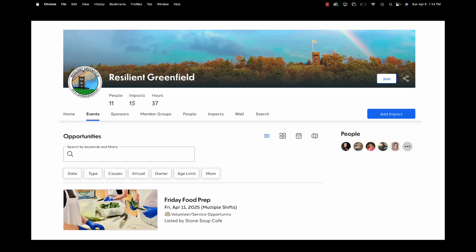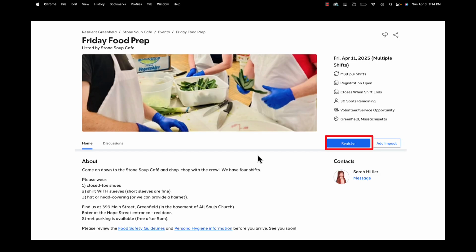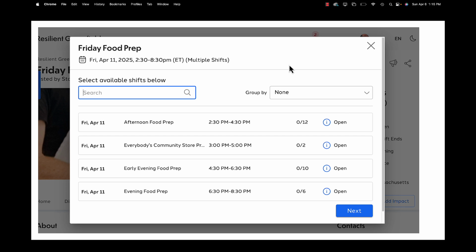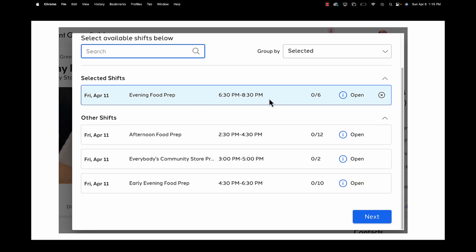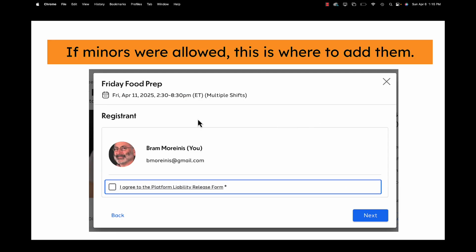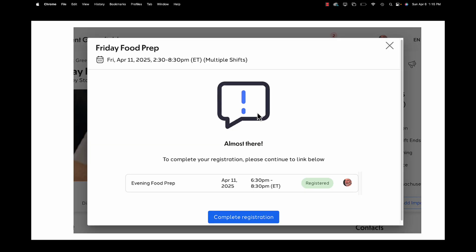Now, at the point to which we do publish it, this is what it will look like in our list of events. And when you click on it, you can click register. And then you'll be shown the shifts in a pop-up. And you pick which shift you want. When you click on a shift, it gets colored. And then you click next. Now, when you click next, you then have this opportunity to add minors, if you have minors, or just add yourself. And when you click next, now you have completed the registration once you click this button.